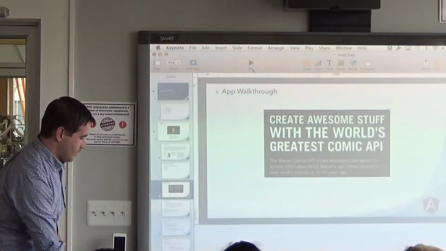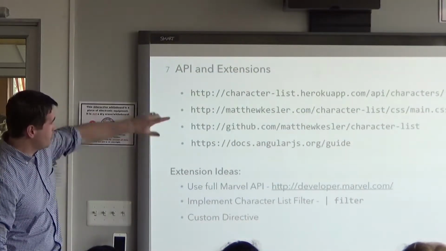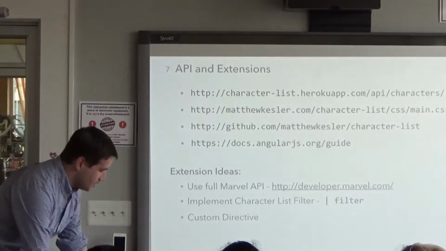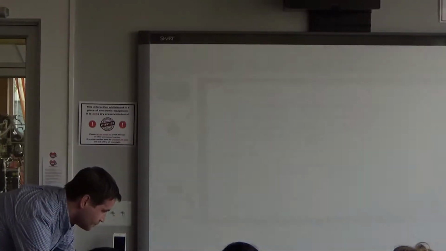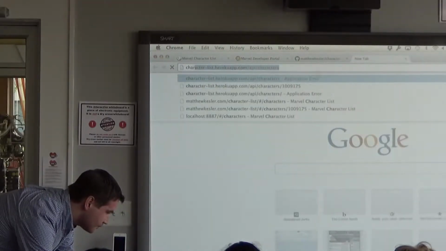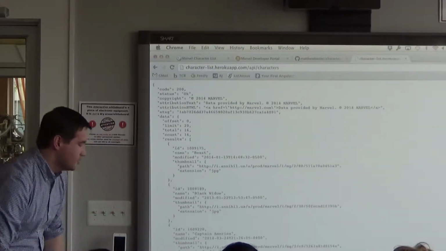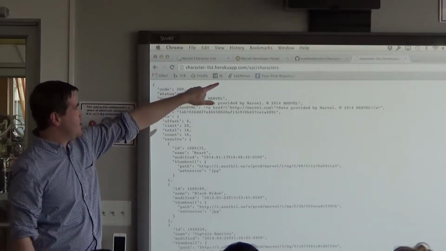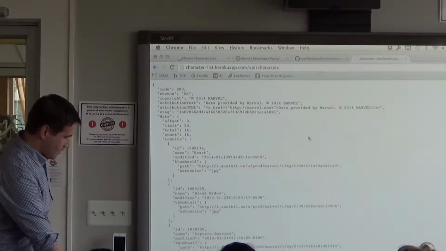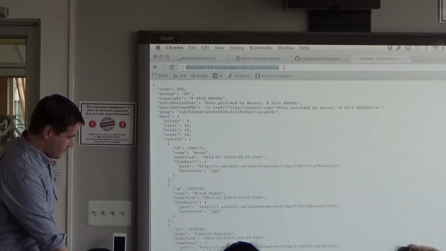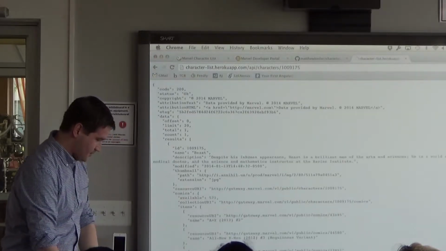I put this up when we go to build on the projector so you can have it, but the URL is this, it's on Heroku. And I can show you what it looks like. So just /API/characters is going to give you a character summary list. And then you can do a /ID and get a character detail.